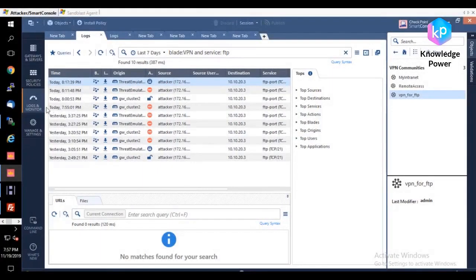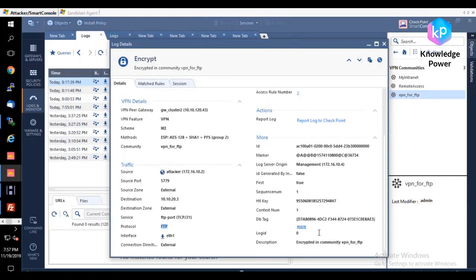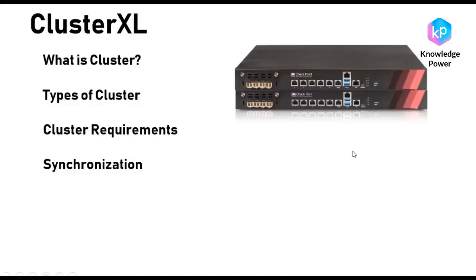Then you go for logs and monitor, filter by blade VPN, and filter by service FTP. So this is the rule we have, the one I've set up. Here, as you can see, we have encrypt connection for our gateway, and we have protocol FTP. Everything is working. This is how you set up VPN for two devices managed by the same cluster XL.